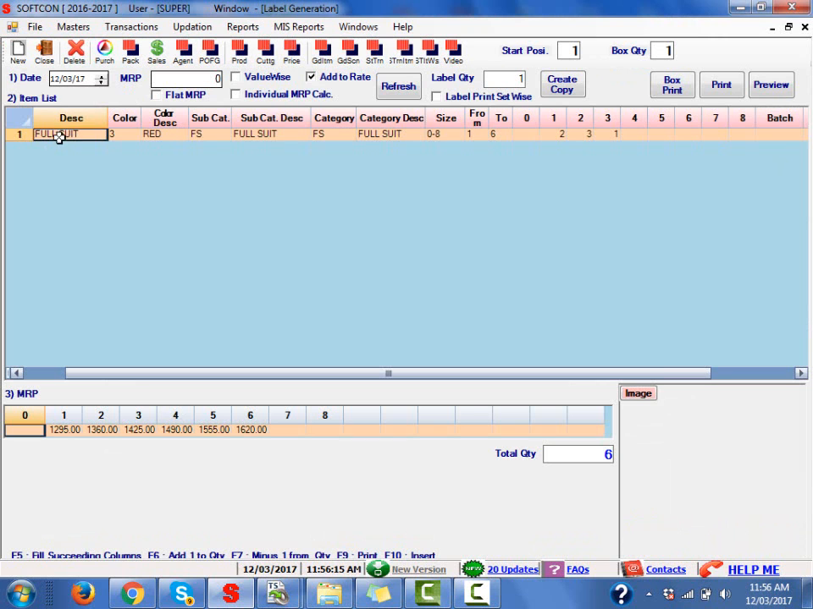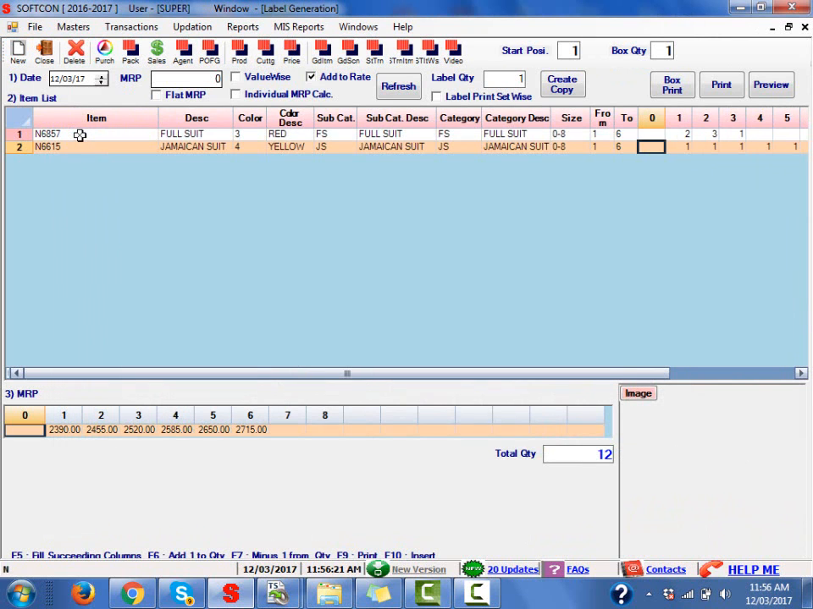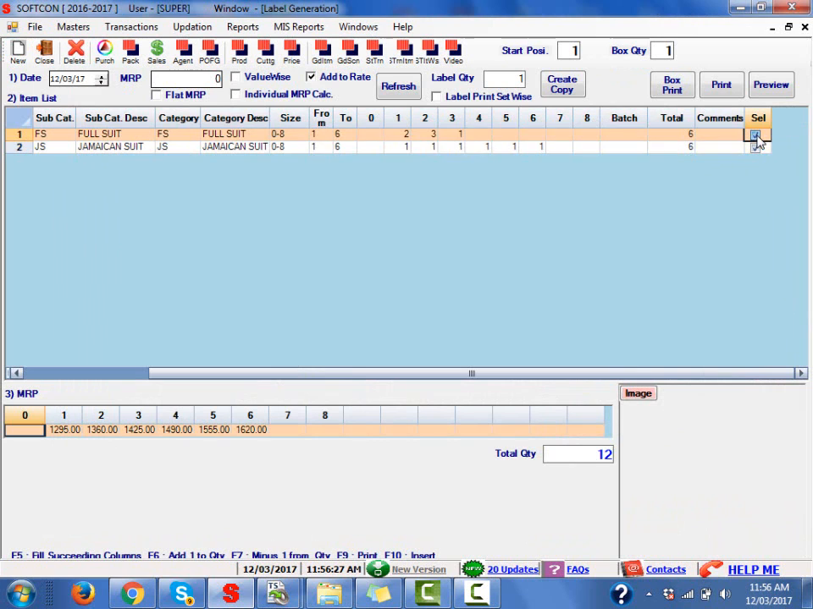Here you can generate labels for multiple items. Only select the items you want to print.